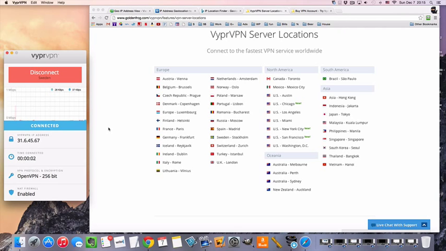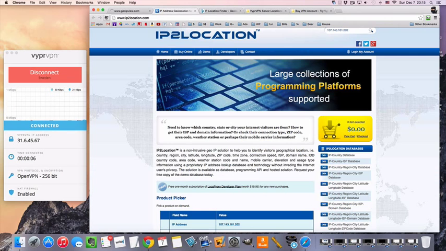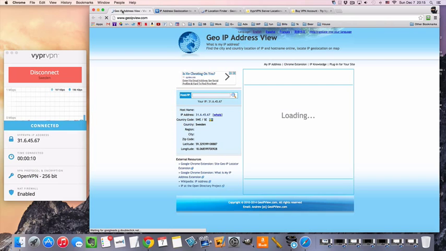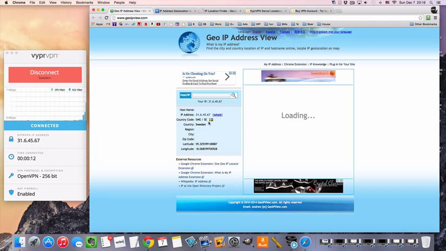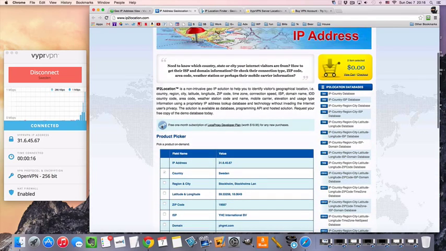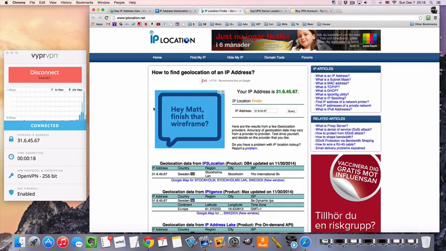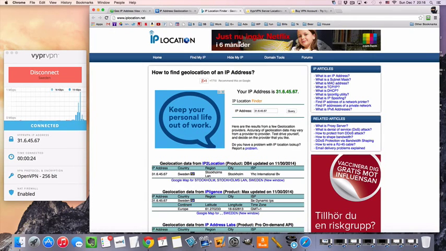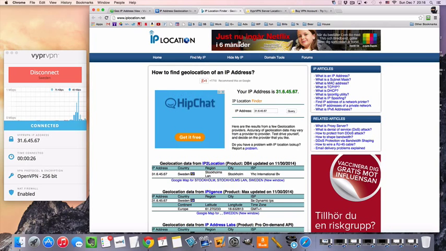And just like that, in about 3 seconds, we're now connected to the Swedish VPN server. I'm going to show you on these different IP locators that will show up. You can see we're in Sweden here, and on the map as well. Sweden, Stockholm, and Sweden as well. You can see here that the ads are showing up in Swedish as well.